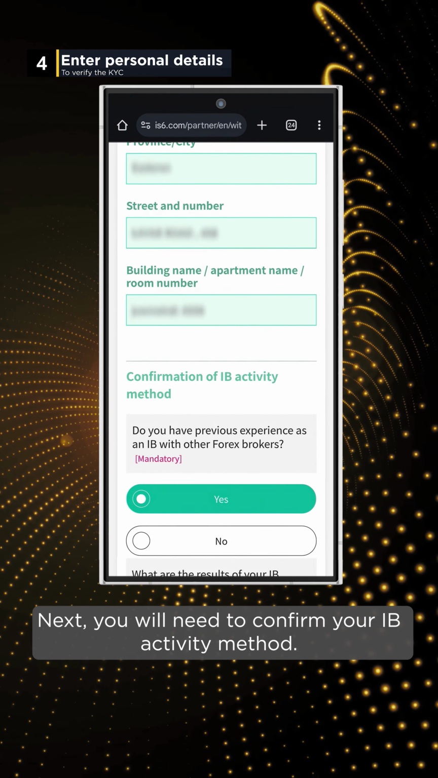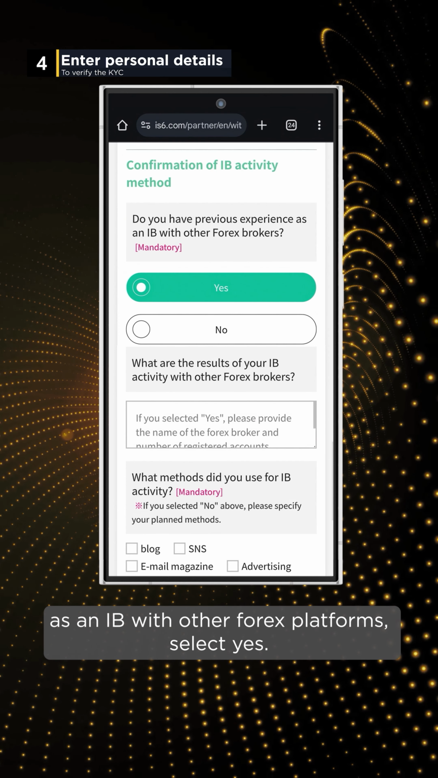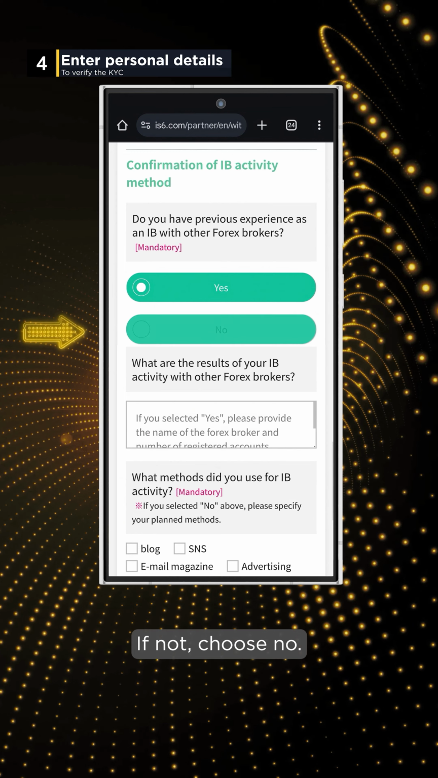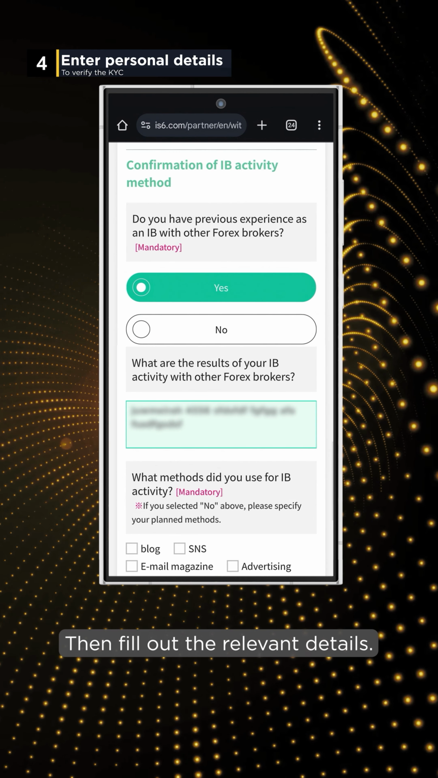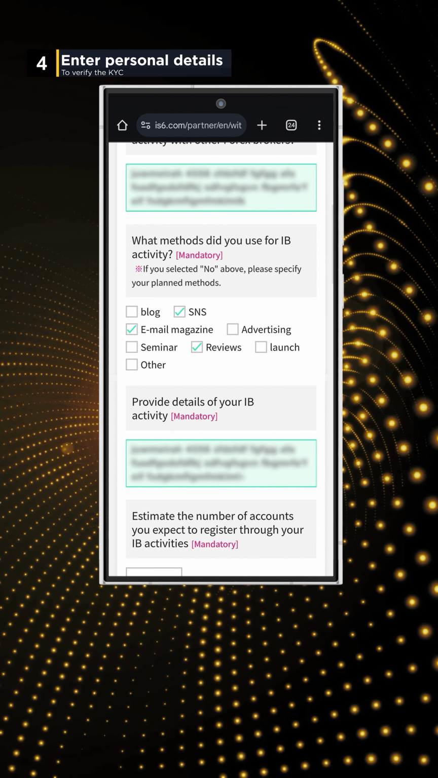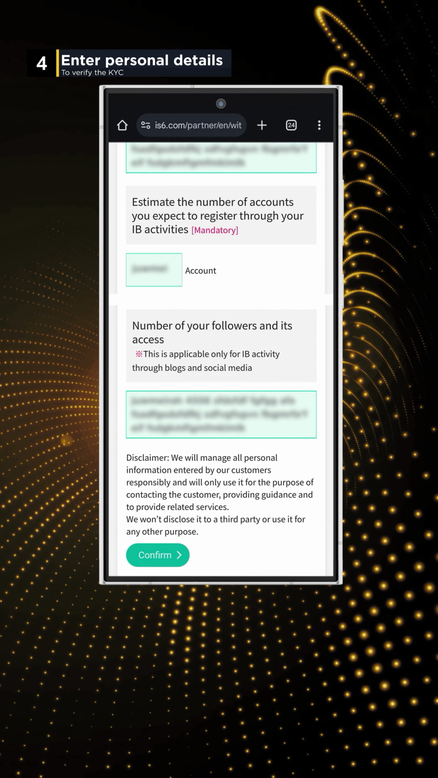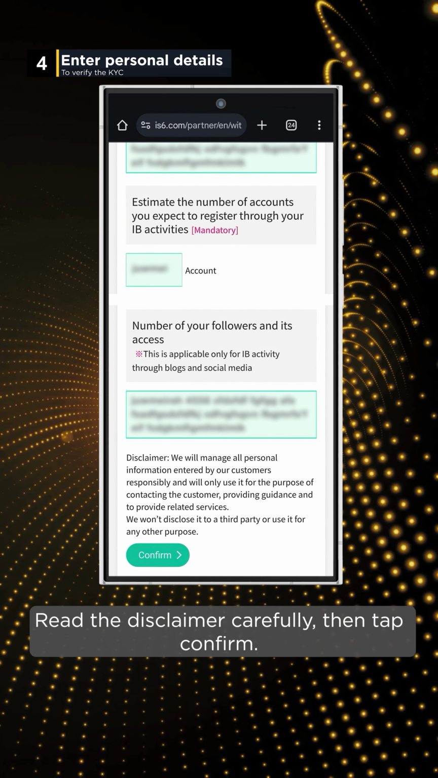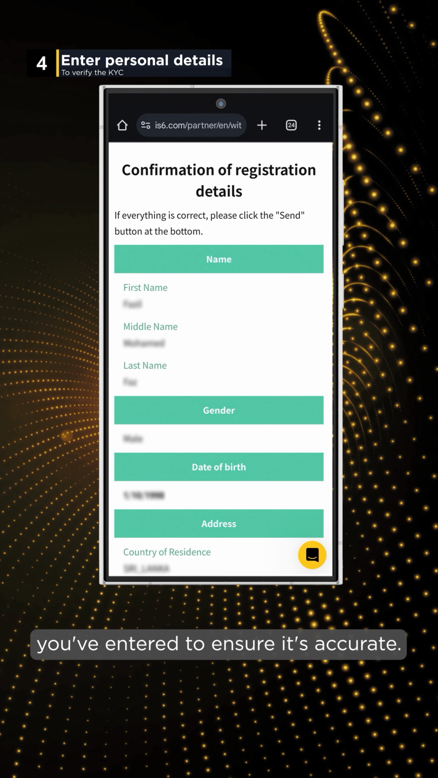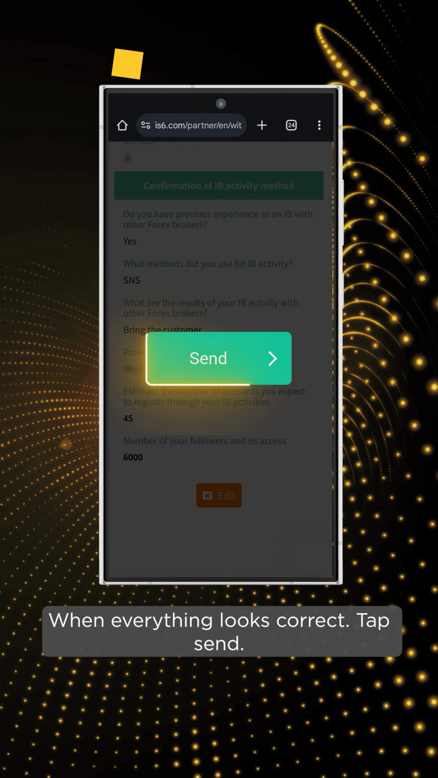Next, you will need to confirm your IB activity method. If you have previous experience as an IB with other Forex platforms, select Yes. If not, choose No and fill out the relevant details. Read the disclaimer carefully, then tap Confirm. Review all the information you've entered to ensure it's accurate. When everything looks correct, tap Send.